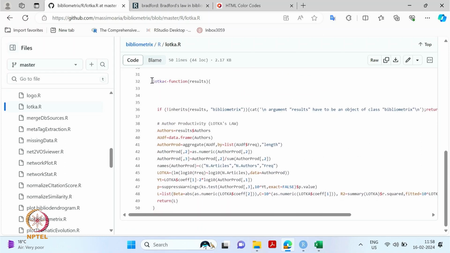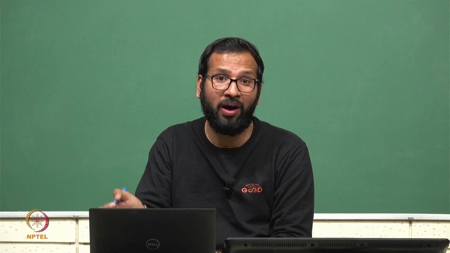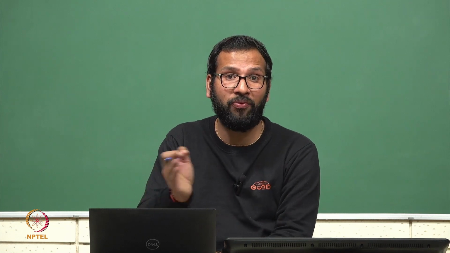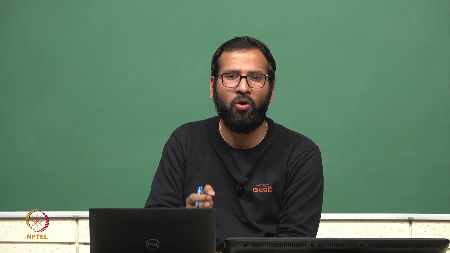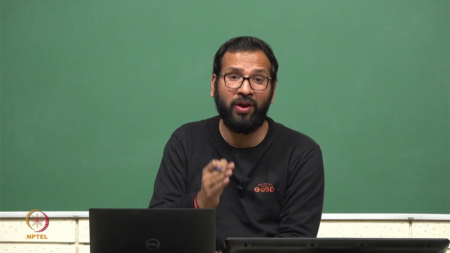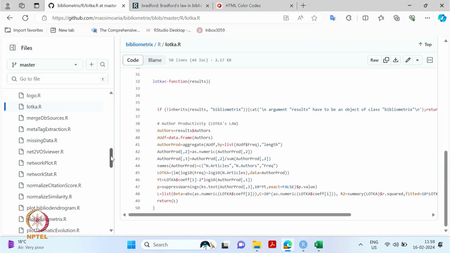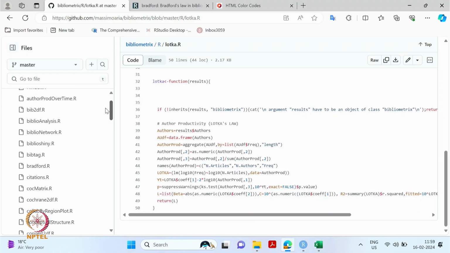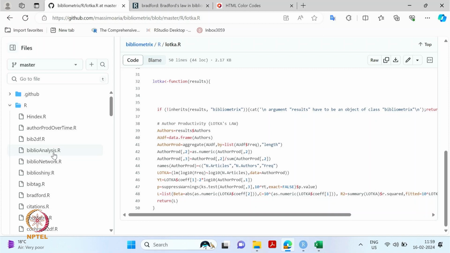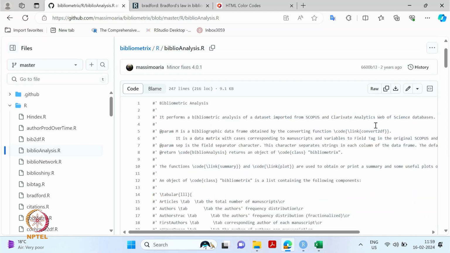So this is the Lotka function, but before that we have used the function biblioanalysis. If you run Lotka law directly on our data set, it won't work, on Scientometric or maybe another data set. So first you have to use biblioanalysis, and then you have to use this Lotka function. So before this, we'll go to biblioanalysis. Our biblioanalysis function is here.